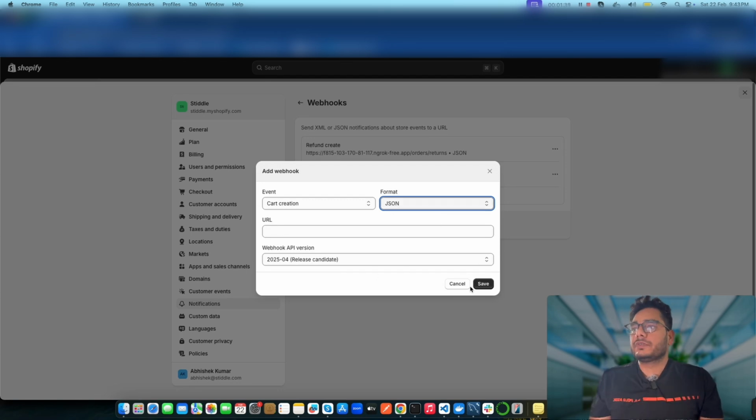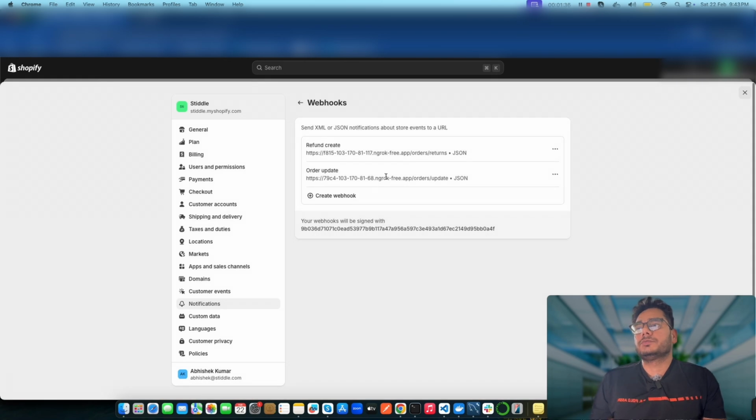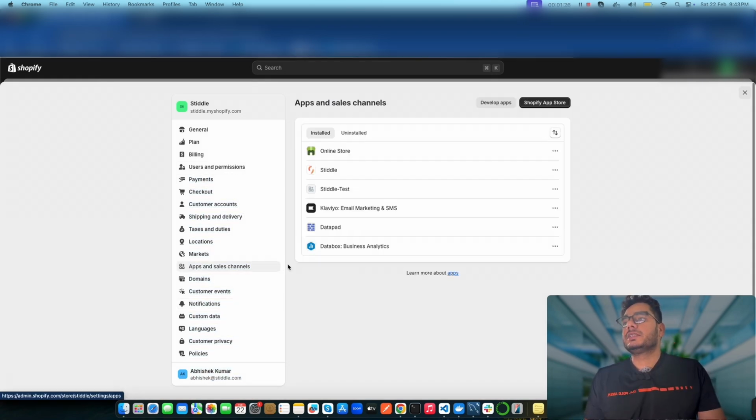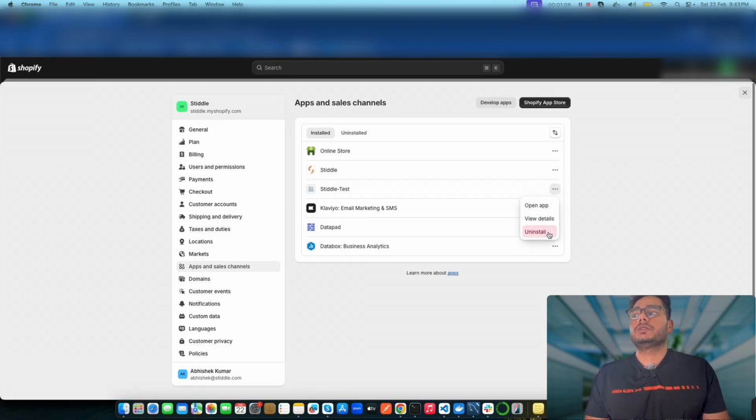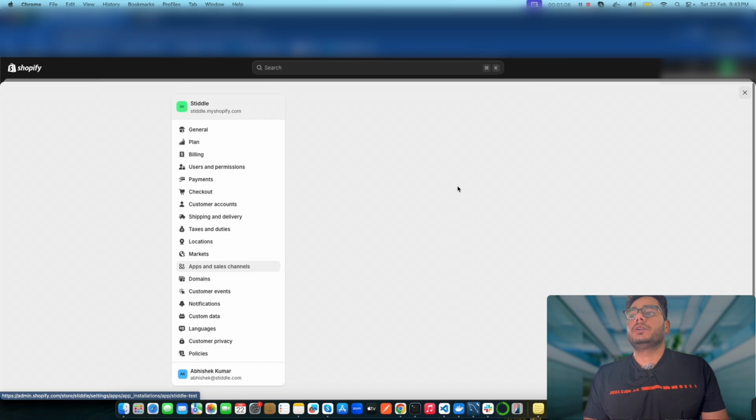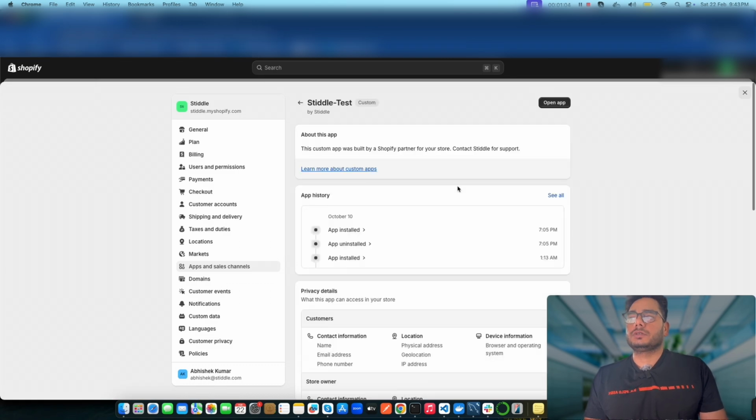Okay, so this is the notification part. You can just notify using the API calls, something like this. And then this is apps and sales channel. Suppose you want to see how many apps have been added to the store: whenever you authenticate any third-party application, it gets added over here, and it can retrieve data from your store, like order details and sales details. If you want to remove their access, you can just uninstall those apps, and they will not be able to retrieve any data from your store. So that's how it works.